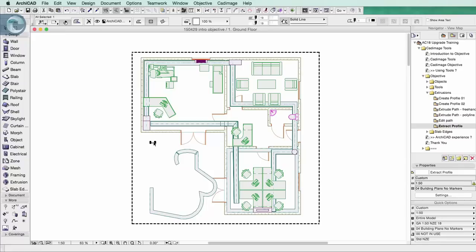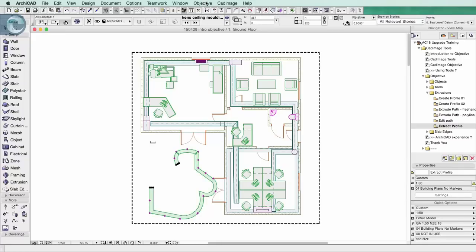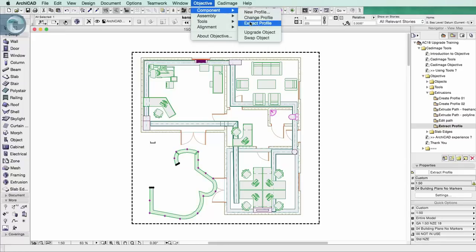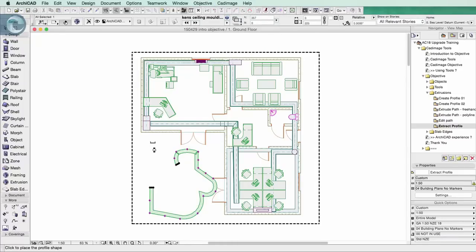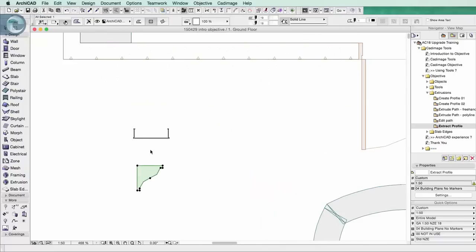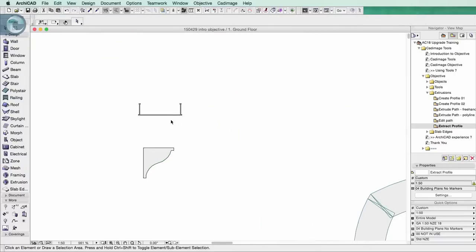And what that does is bring it out, allow me to place it. We can do the same here. Extract that profile, put it back down there. So I'm actually able to take these as their original fill types and play with them and turn them into something else. So that's the extrusion tool.